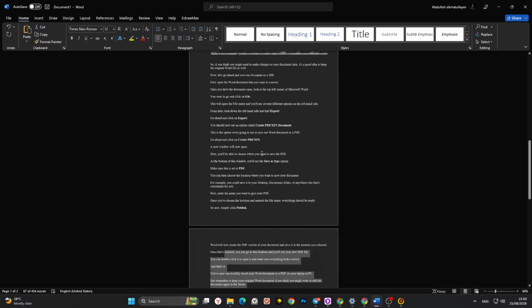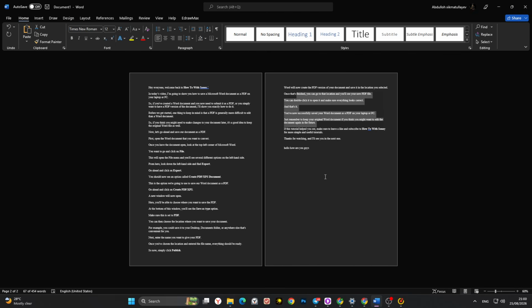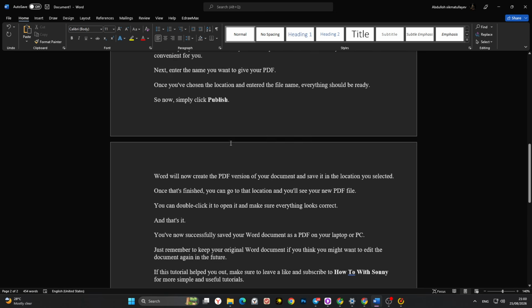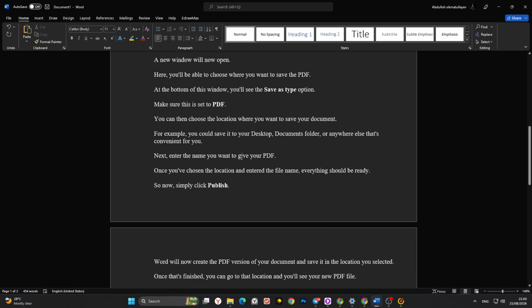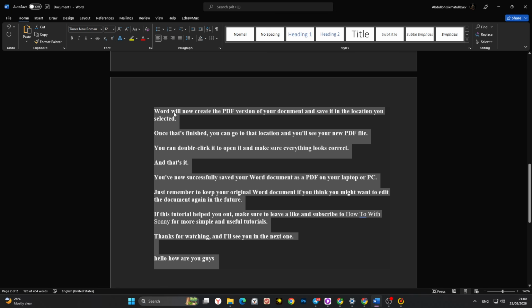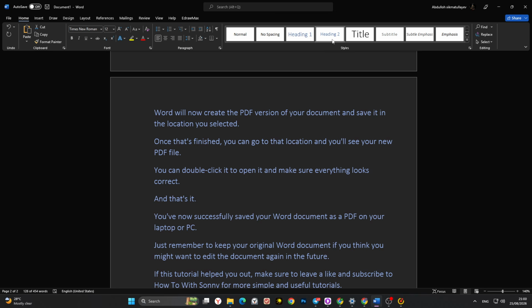Before we get started, one thing to keep in mind is that a PDF is generally more difficult to edit than a Word document. So, if you think you might need to make changes to your document later, it's a good idea to keep the original Word file as well. Now, let's go ahead and save our document as a PDF.